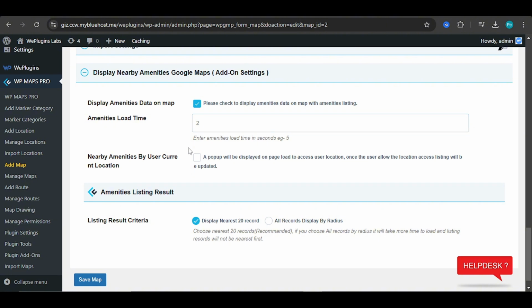Then we have Nearby Amenities. By user current location, I'll enable this. This will display nearby amenities by user current location. Then we have Listing Result Criteria, which you can set as per your liking. Now we are done here.